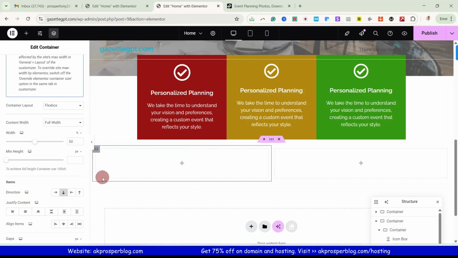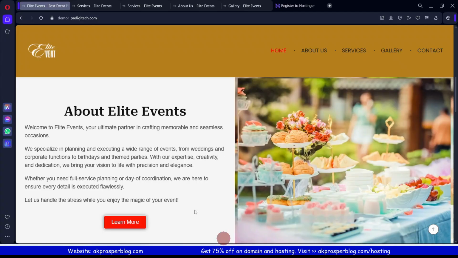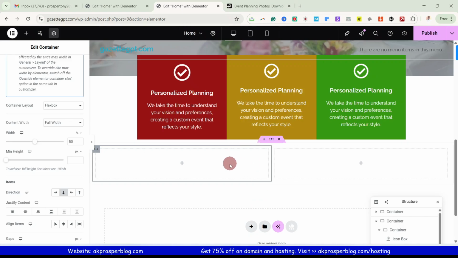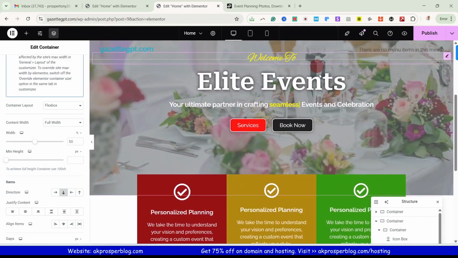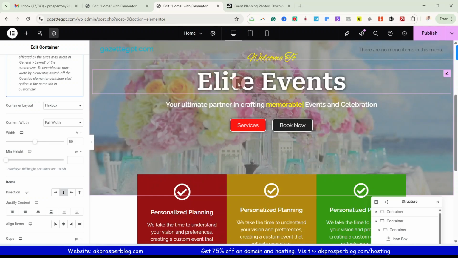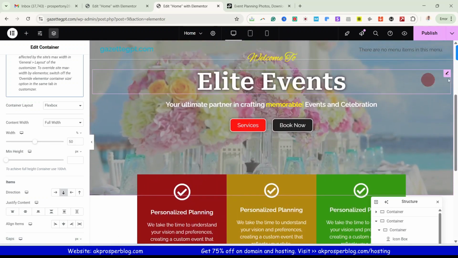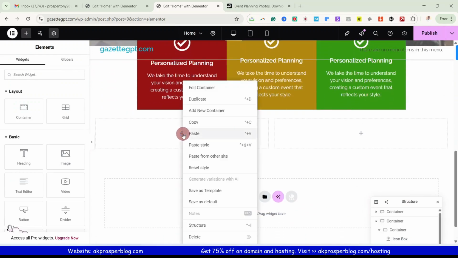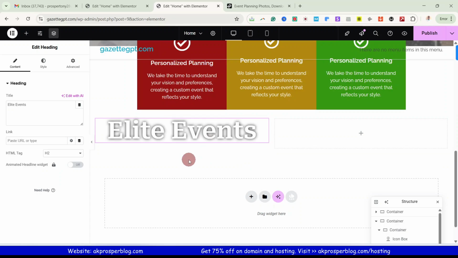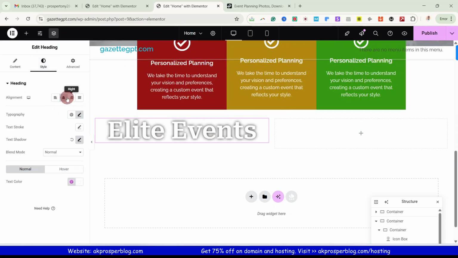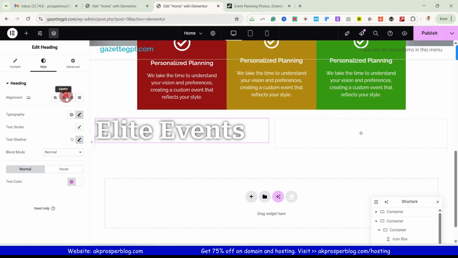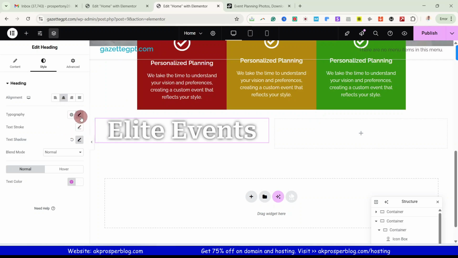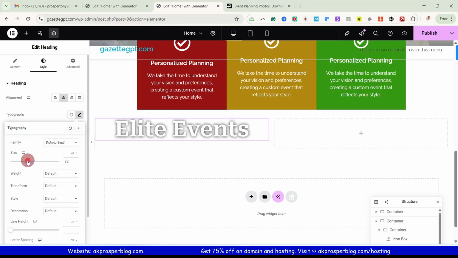All right, so the first thing we are having is this, About Elite Events. For you to achieve that easily, just copy this because it's the same font. If you look at it, the same font. So I'll just copy this, come here and paste it. The only thing I'll need to do now is to style it. Okay, it's already center aligned. Then I'll just reduce the size.